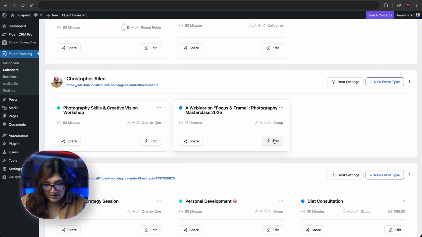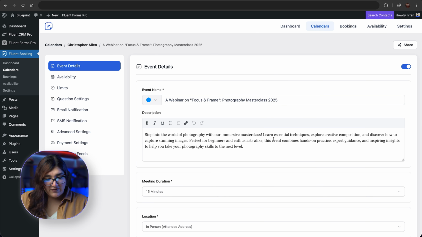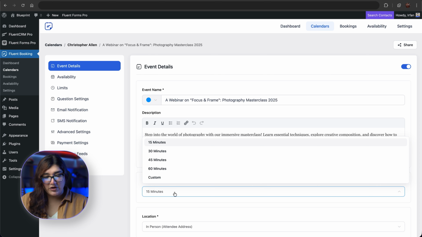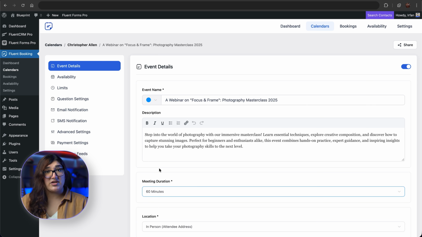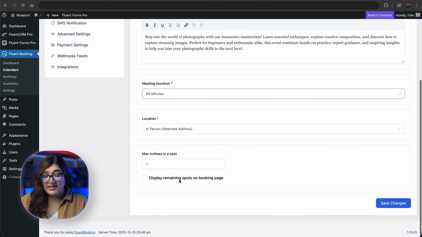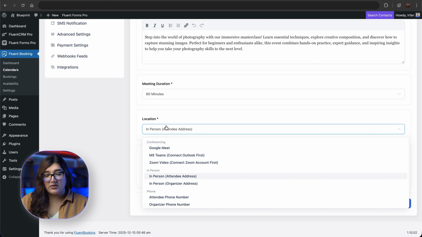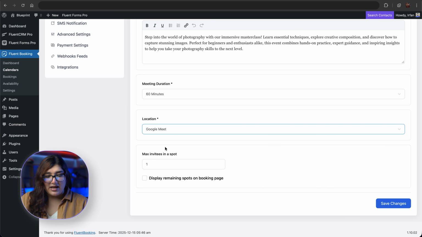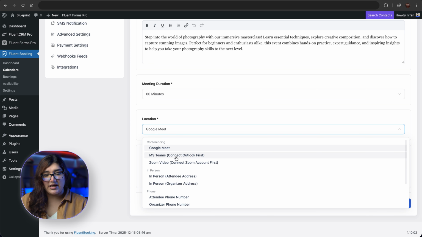Let's take a quick look at the settings. Event name and details give a clear idea about the webinar and its purpose. You can pick the duration that works best for you, but 60 minutes works just right for me. Since it's happening online, the location is set to Google Meet. In case you're planning to organize a webinar on any other platform or even offline, you can do that as well.